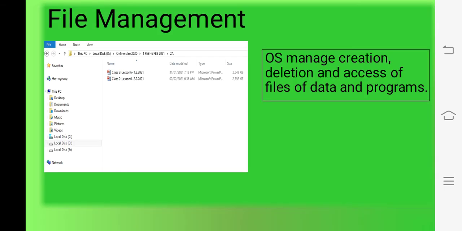File management. We create the file in computer, we save the file on hard disk, sometimes we copy the files on a pen drive, sometimes we delete the files, we rename the file, we move the file from one folder to another folder, we download some application softwares, also we make a copy of softwares on a drive. So managing the files of data and program is a work of operating system.